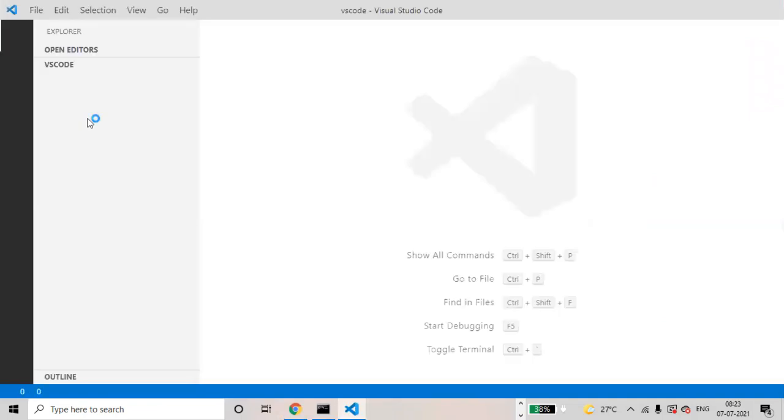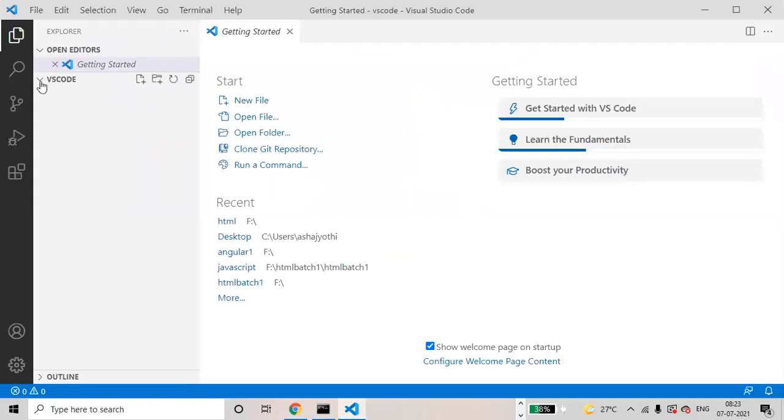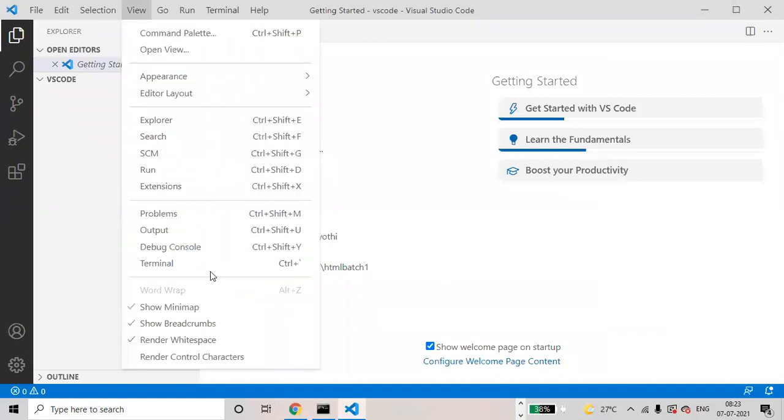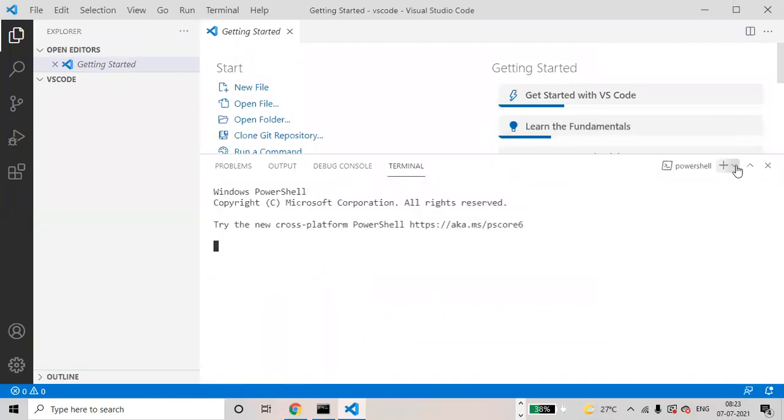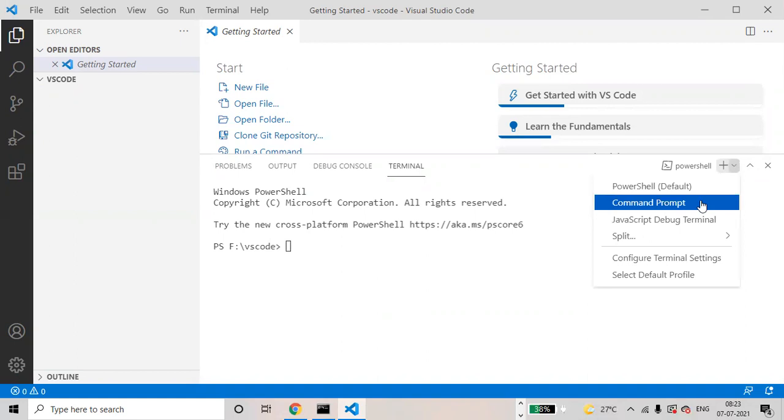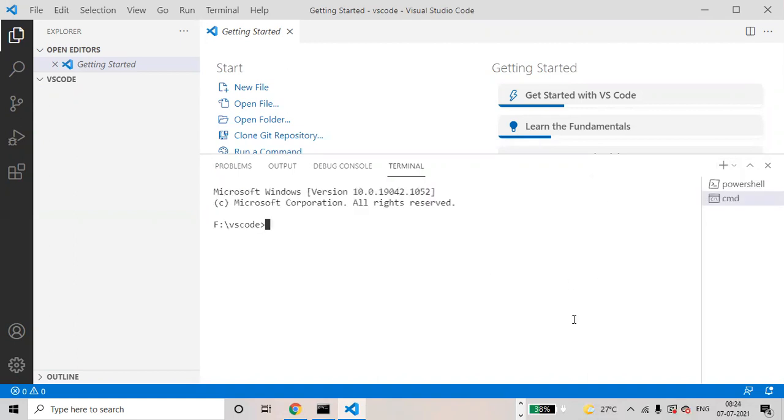This is the advanced level code editor, VS Code. Here we can add a file or a folder. This is the Explorer window. Then View, Terminal. It is a terminal window. An inbuilt command prompt is available. This is a command window.